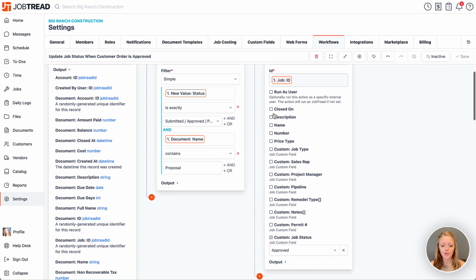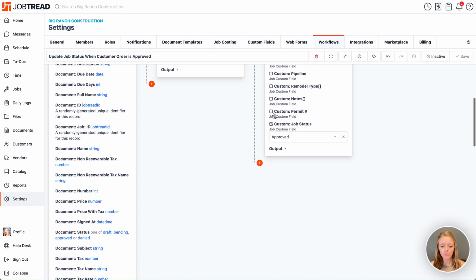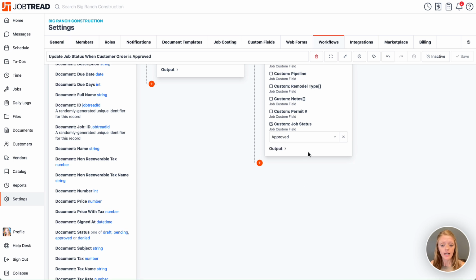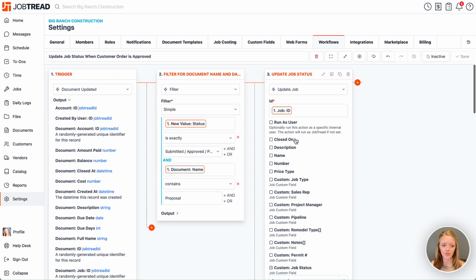Perfect. Now you can scroll down, and the next important thing is to check that job custom field here. In my case, it's called job status, but again, yours could be pipeline or phase. And then you want to make sure that you're updating to the correct status. So once that proposal is approved, what status do you want to move the job to? In this case, I'm going to keep it with approved, but you may actually have a different status there. So like collect deposit or something. So definitely choose the job status that you want your job to move to once that proposal is approved.